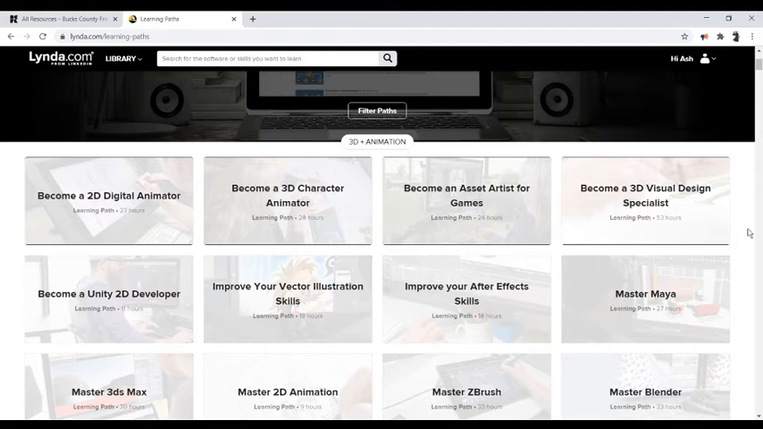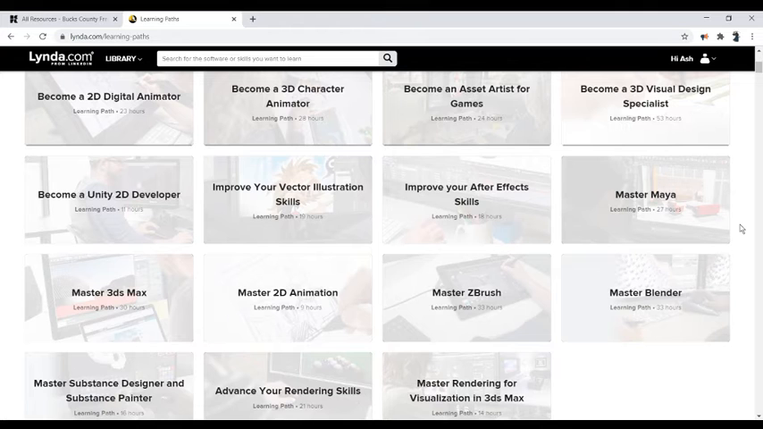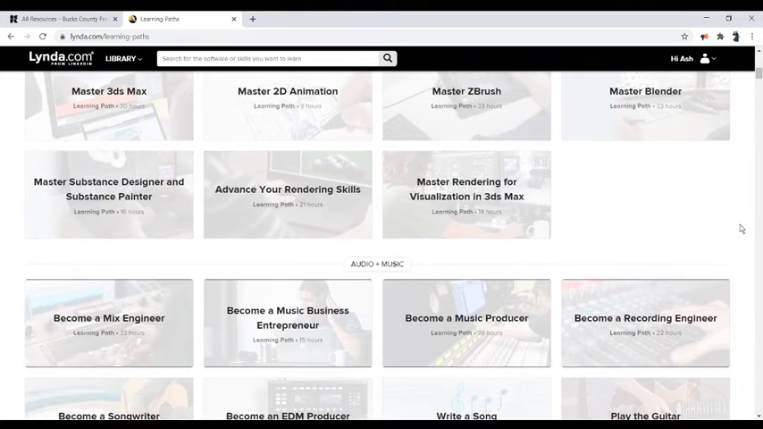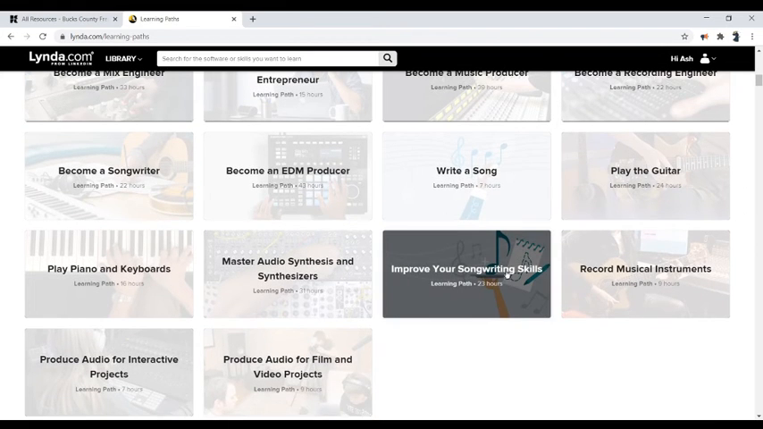You can see there's really so many learning paths, and they're separated by the different types of industries or topics. So here are all the animation learning paths, really quite a lot of them. Then there's ones related to audio and music, improving your songwriting skills. There's a learning path just for that.